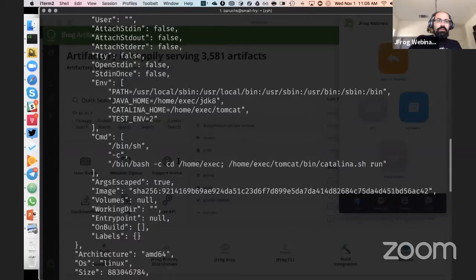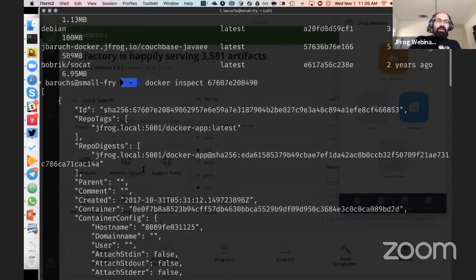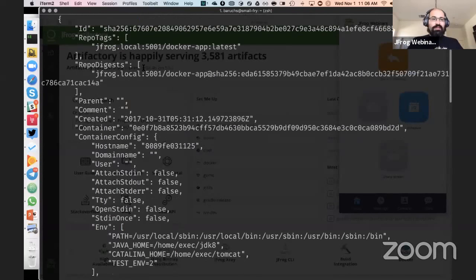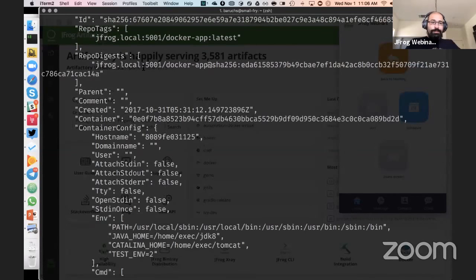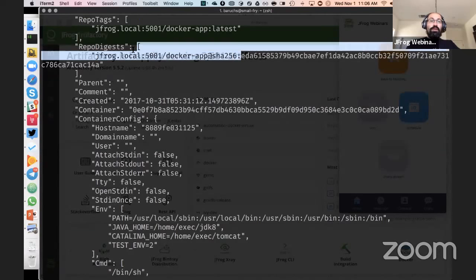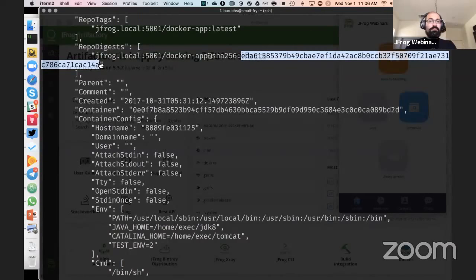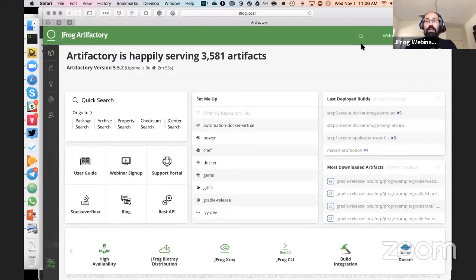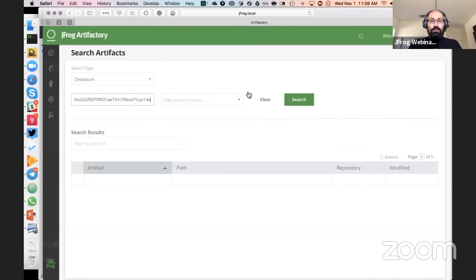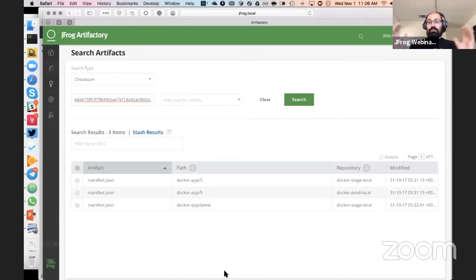Any better here? Well, a little bit. I know the repository. I know that it came from JFrog local. Well, I knew it from the tag as well. Here is a useful piece of information, the checksum of the image itself. I can copy it, and then I can go to my Artifactory. And if I'm lucky, and this artifact was built in Jenkins, which is connected with the Artifactory plugin, and then deployed to Artifactory, I can do a checksum search and find this artifact.